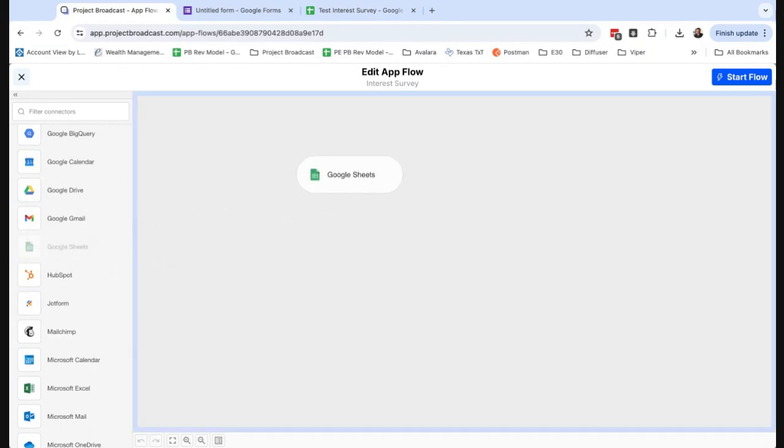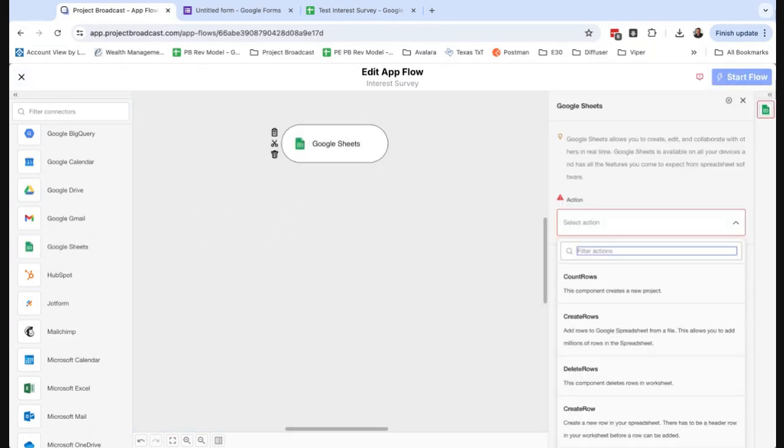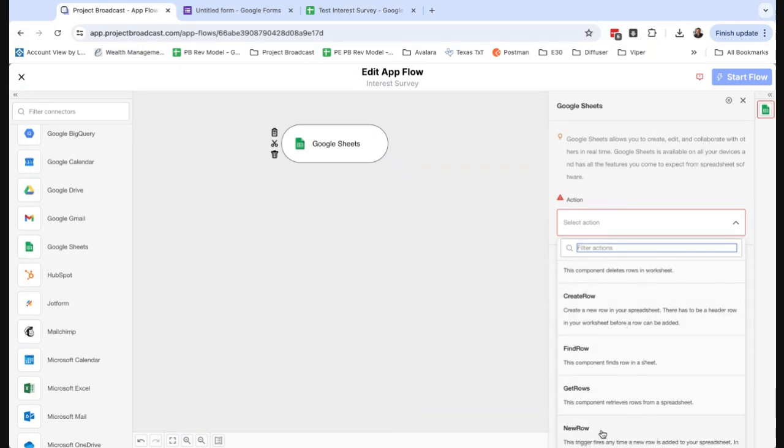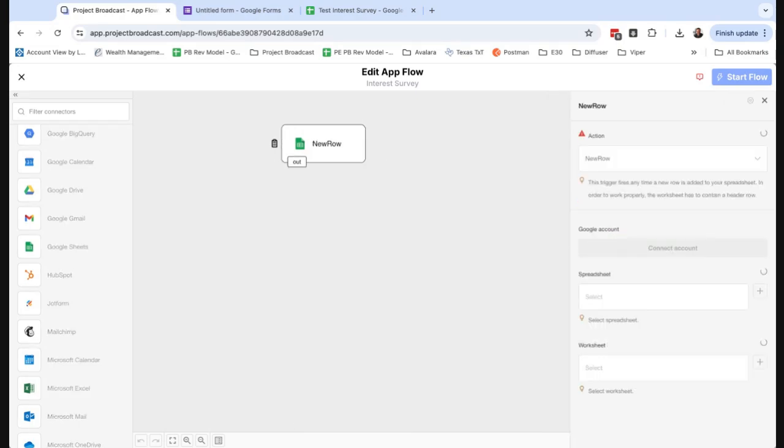So I'm going to drag Google Sheets over to the design area, and then we get a list of actions that we can perform or triggers we can listen to. In our example, we want to look for the new row trigger. I want this App Flow to be executed anytime a new row is added to my Google Sheet, because a new row is added anytime someone fills out my interest survey. I then need to connect my Google account.